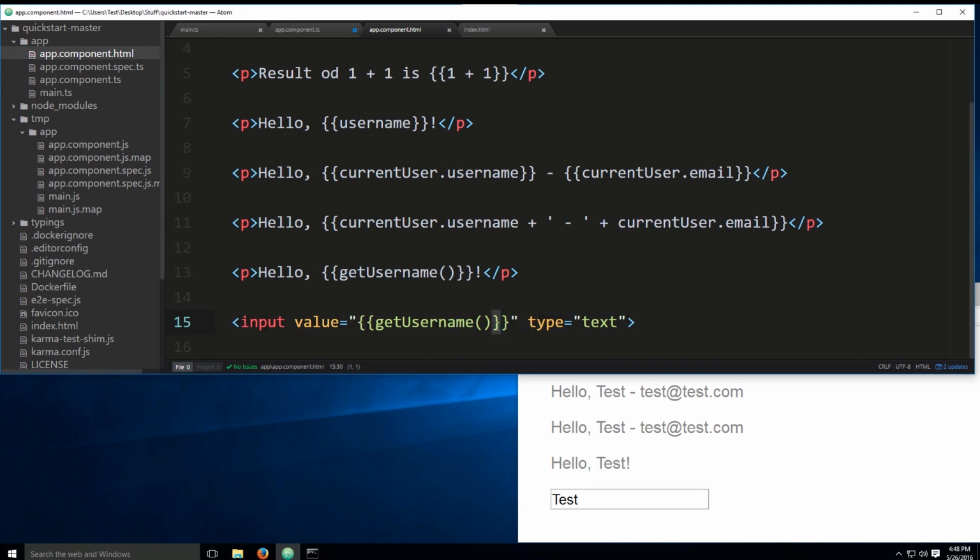Once again, these curly brackets are called interpolation. If you wish to learn more about it, that is the term that you should look up on the net so that you can read more about it.